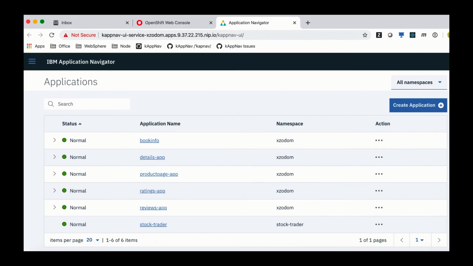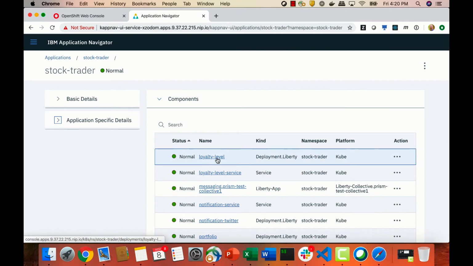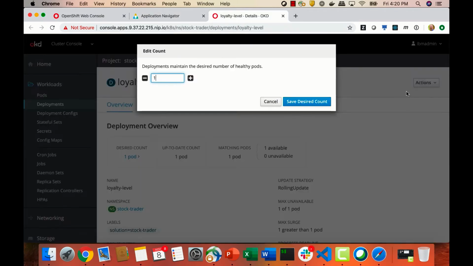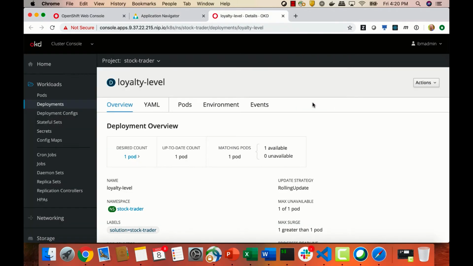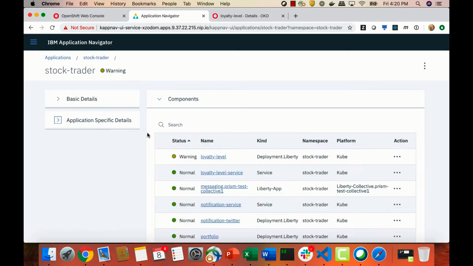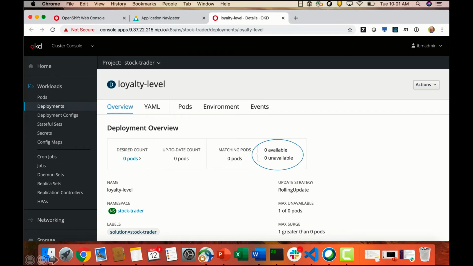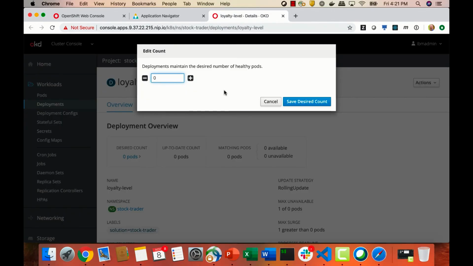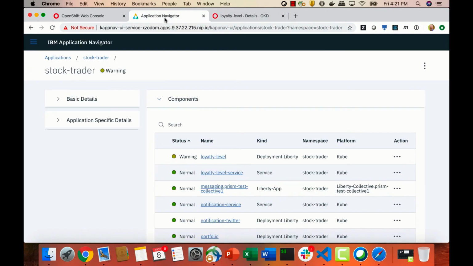The Application Navigator also shows application and component status. We will simulate an error by scaling a deployment down to 0. By switching to the Application Navigator view, we see that stock trader has a problem. If we drill into it, we see which component of stock trader has a problem, loyalty, no surprise. So if we drill into it, then we see that there are indeed no pods. Well, that's a problem.